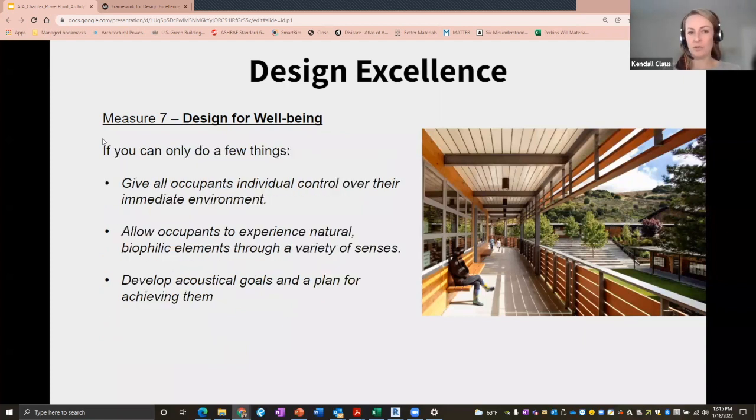And if you can only do a few things here, you could give all occupants individual control over their immediate environment, allow occupants to experience natural biophilic elements through a variety of senses, and/or develop acoustical goals and plan for achieving them.